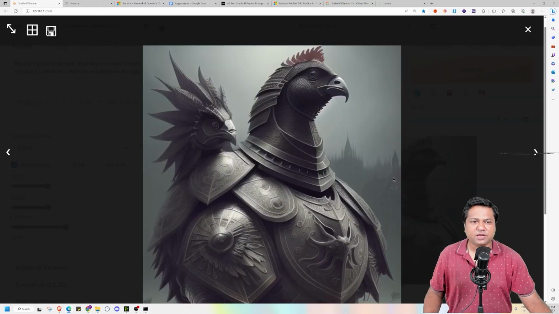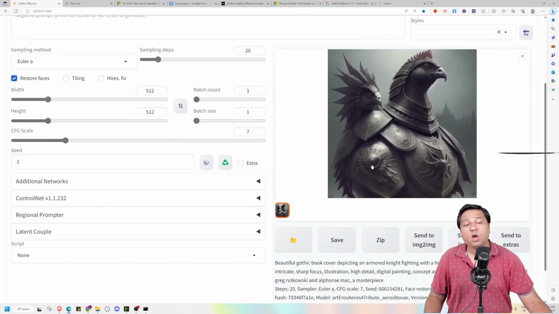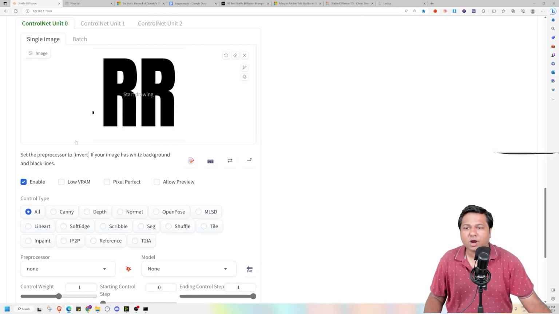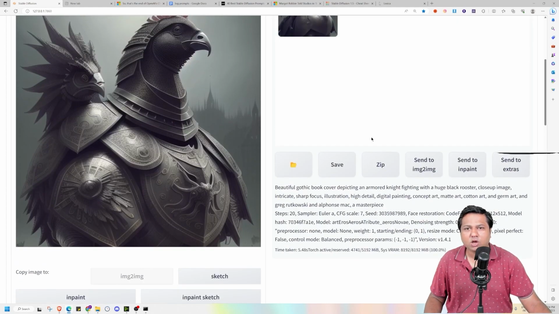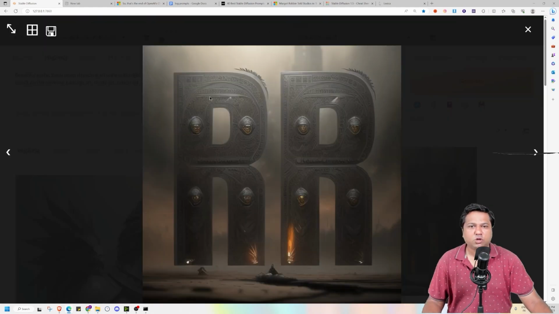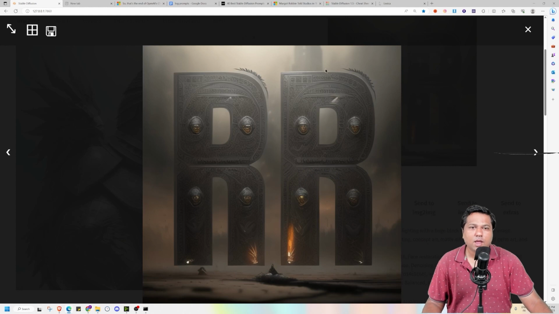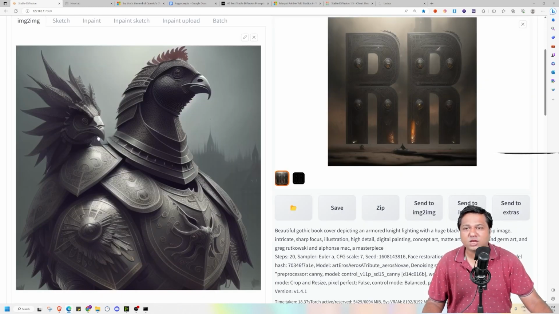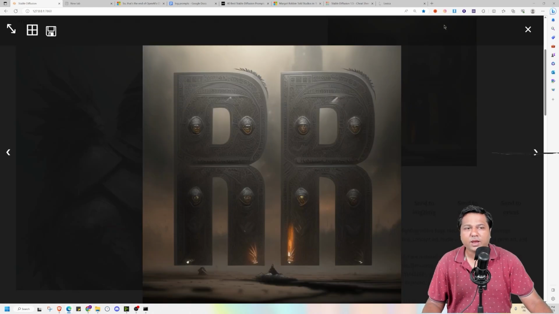Next I will use image to image to create logos. So first I have generated this image using prompts. Now I will send this to image to image and upload my logo in ControlNet. I'll be selecting the Canny model over here and let's click on generate and see what we get. So this is the result I got. I can see design elements of the image I sent to image to image in the final image.